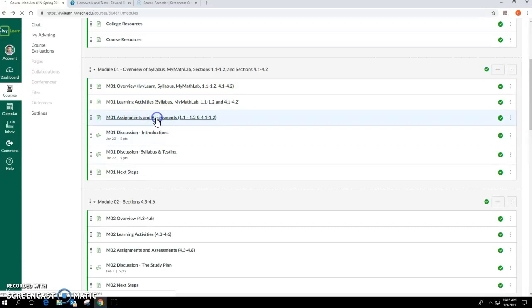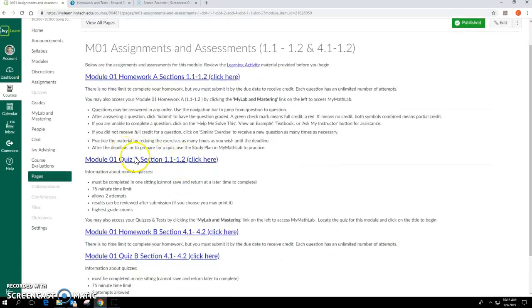Now, once all the homework's completed, you'll want to go in here and make sure you do the quizzes. All right, now you only get 2 attempts at the quiz, so make sure that you have a solid internet connection. Make sure that you have time for it, and make sure you've done all the homework first. So put yourself in position to be successful on those quizzes.